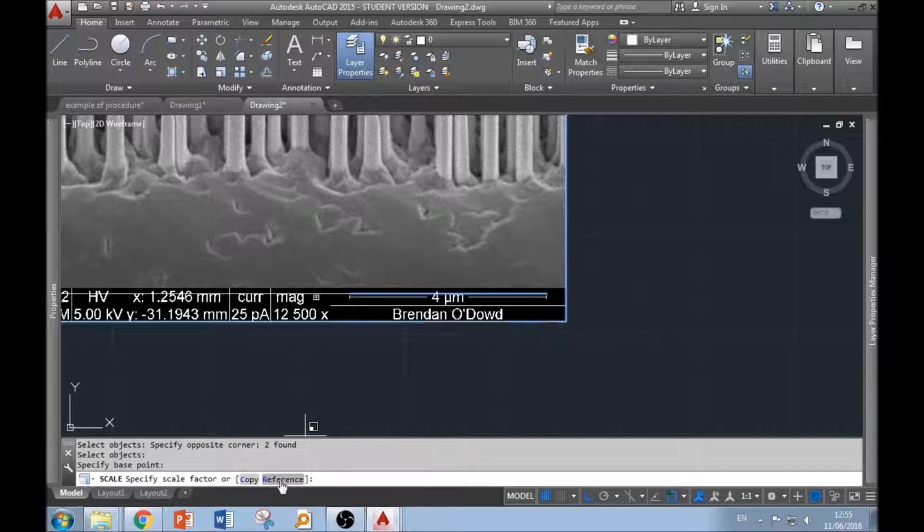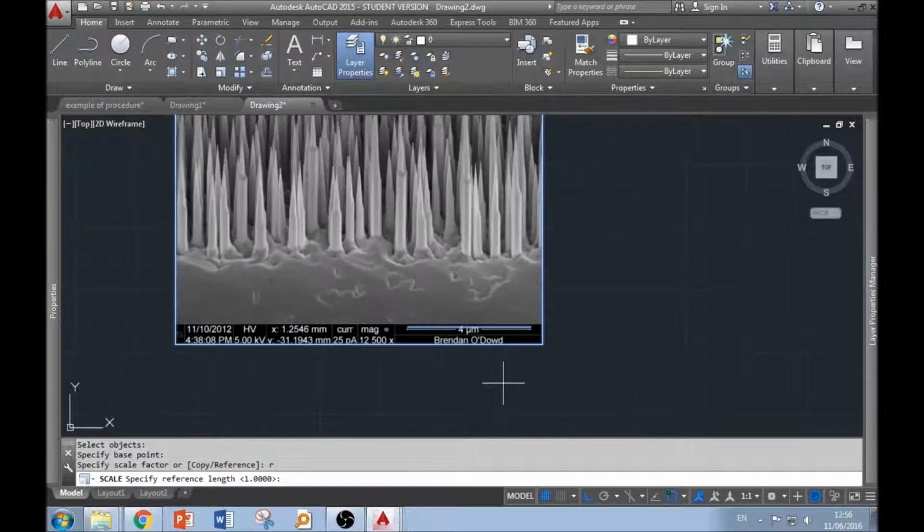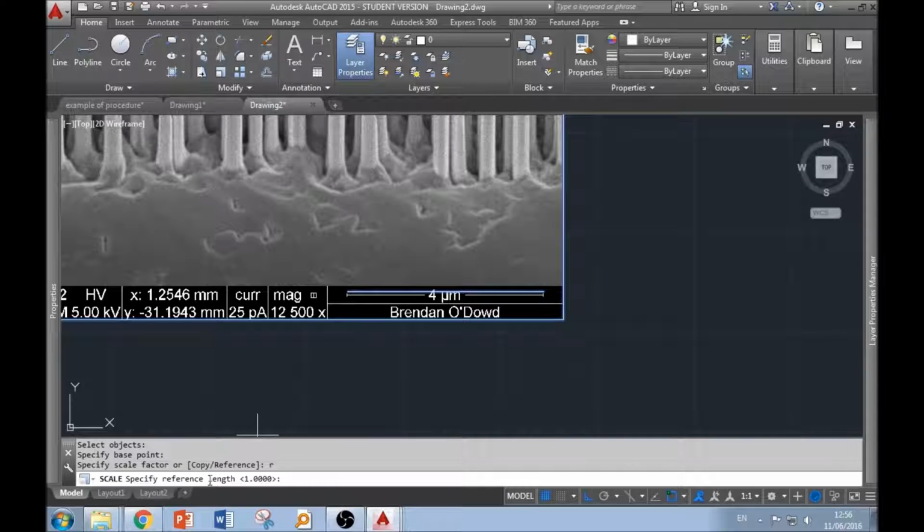And to select any of the sub options within a command line function, you type in whatever letter is in blue. So to access reference here, I'm going to hit R for reference and space. Now to finish the scale command, there's basically two steps. The first is to specify the old length of the scale bar, and the second step is to specify the new length of the scale bar. So to specify the old length of the scale bar, you just click both ends of it. So I click the first end and the second end.